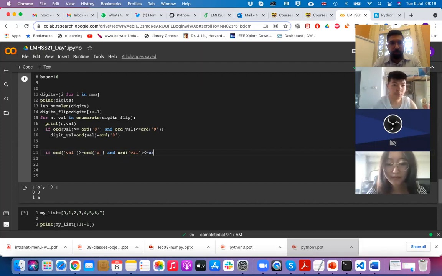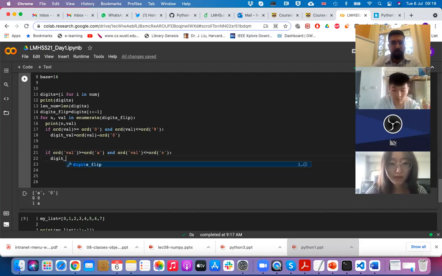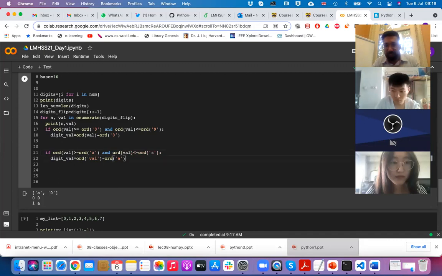Less than or equal to Z. So I will have digit_well is equal to ord of well minus ord of A. What else should I add to this? Why is well a string now? Oh, I'm sorry, it's not a string. It's a typo. Mistake. Thank you for correcting it.